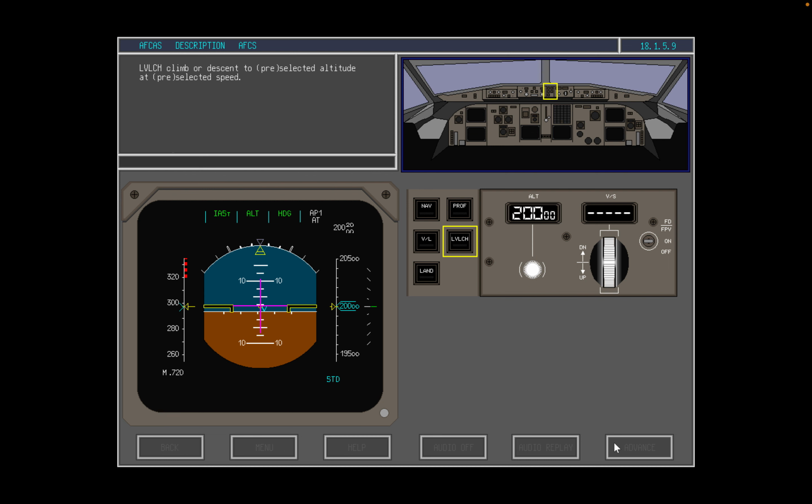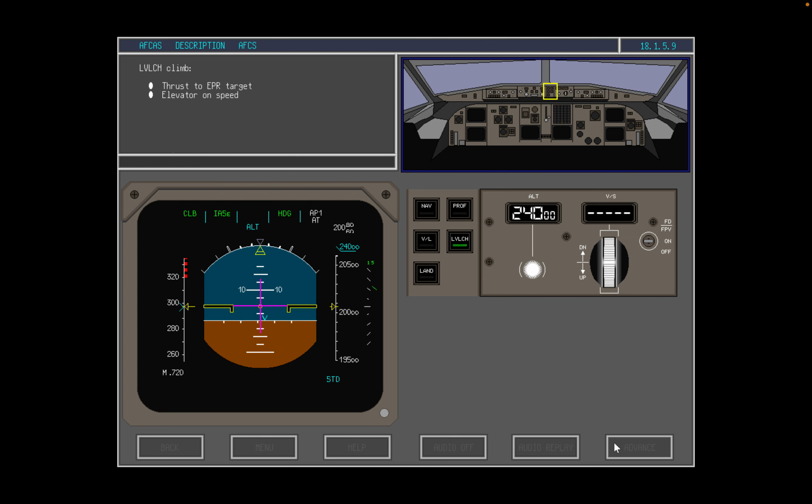The level change mode push button causes the aircraft to climb or descend to the selected or pre-selected altitude at a selected speed or a pre-selected speed. If no speed has been selected or pre-selected, AFCS maintains speed hold during the level change climb or descent. In level change climb, AFCS controls thrust to the climb EPR target and the elevator controls speed. In level change descent, AFCS controls thrust to a lower limit and the elevator controls speed.